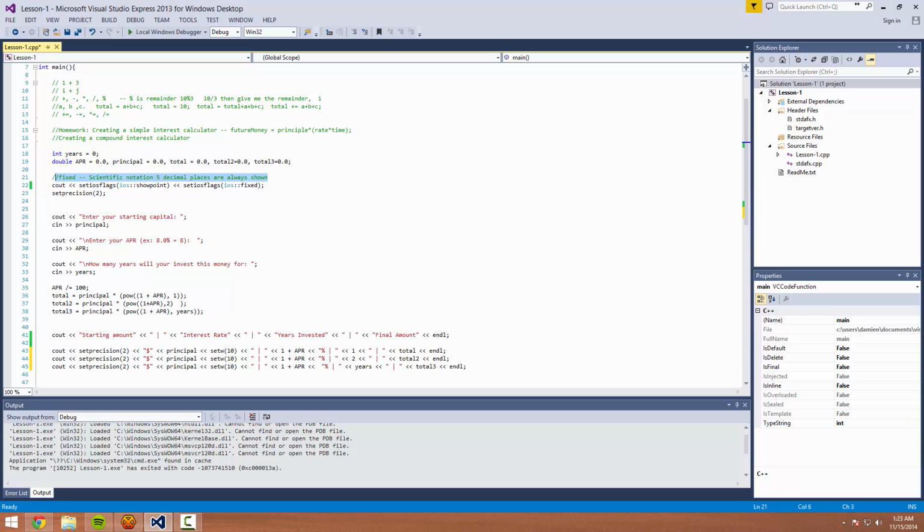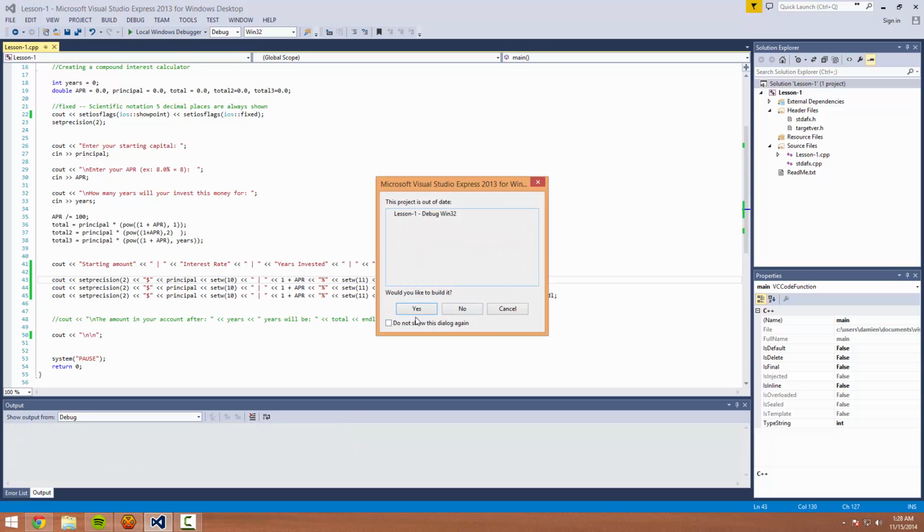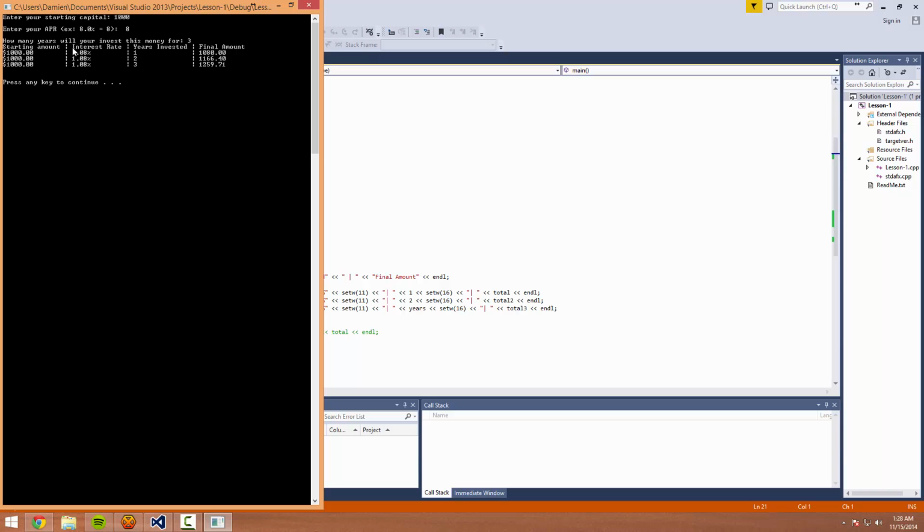I'll cut the video for a couple minutes while I figure out those space offsets. Alright, so it's good that I saved you guys some time there. The offsets were 10, 11, 16, and I had to edit a space out of that last one. The way it looks now when you give it a run is we enter in 1,000 as our starting capital, 8% APR for 3 years, and that's our output there. Again, it's formatted into nicer columns, and this will make more sense when we start getting into code that generates tables with loops and stuff like that.